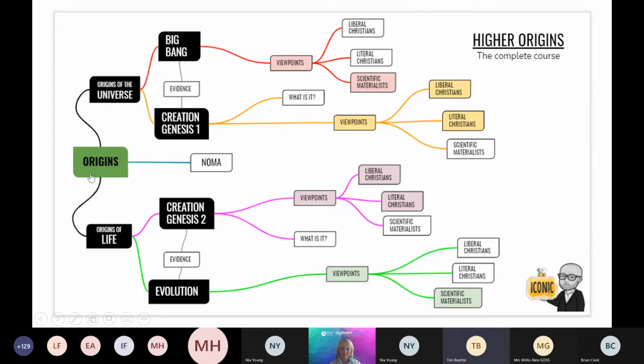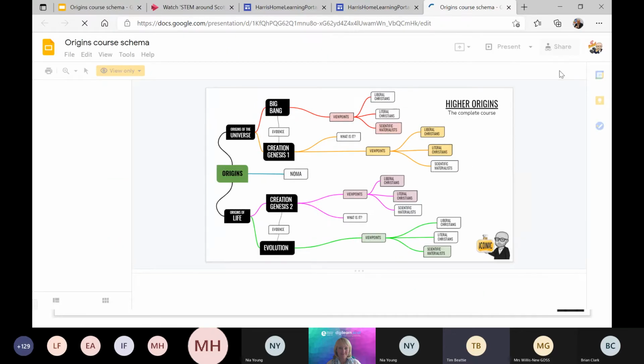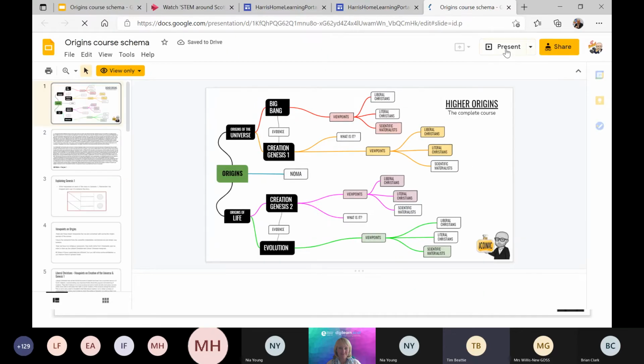but if you're looking at the screen, what you'll see over to the far left hand side is Origins. That's our unit, and then you'll see that it takes a wee branch off, because one half of the course is about origins of the universe, and then down below we've got origins of life, which is the second half of the course. Now I'm going to put this up live for you again, and this can be done on Google Slides, which we have access to through Glow, and it can be done on PowerPoint as well.